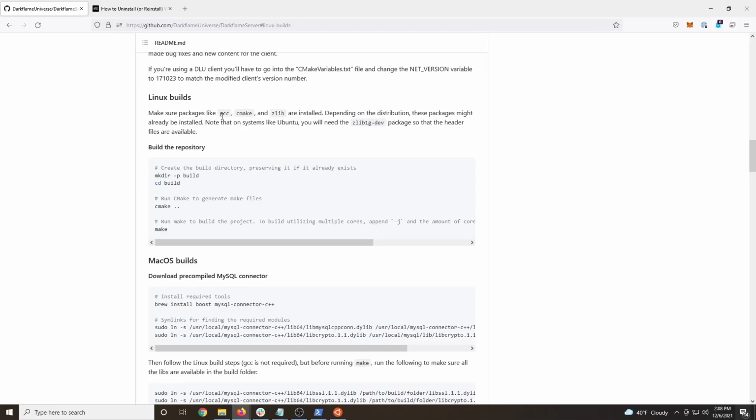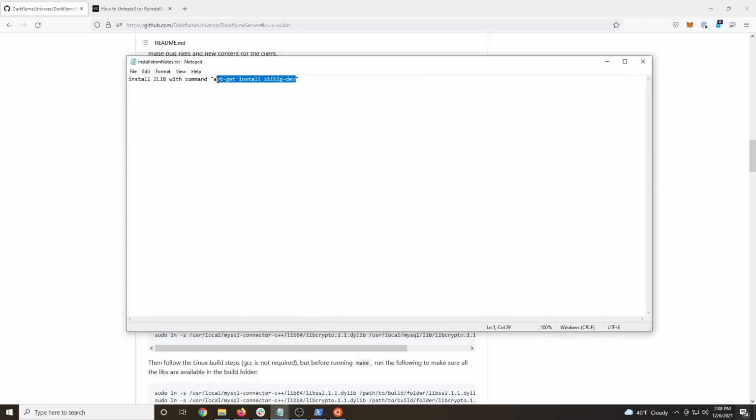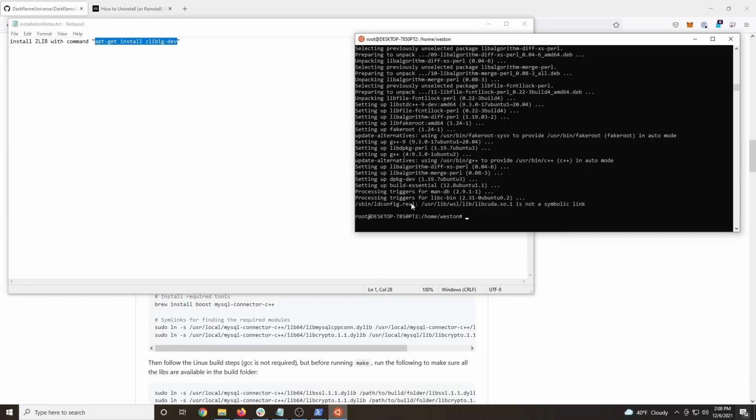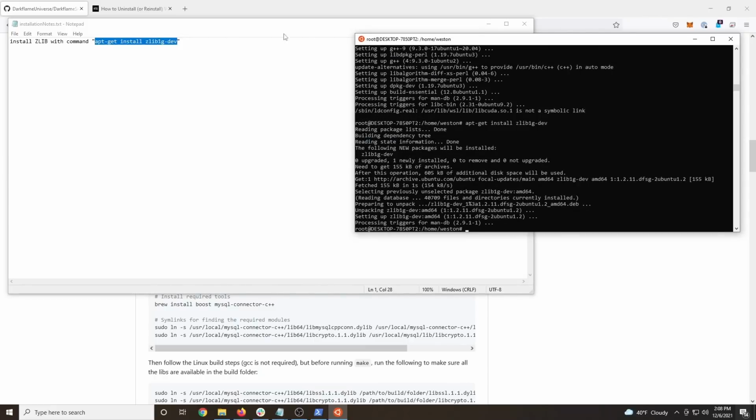Alright, so if you look right here, it says we also need the zlib library, which we have not installed yet. The command for that, they didn't list it for some reason, but this is the command right here. So just type that in as well. If you don't install that, you'll get an error later on. Alright, that's good.